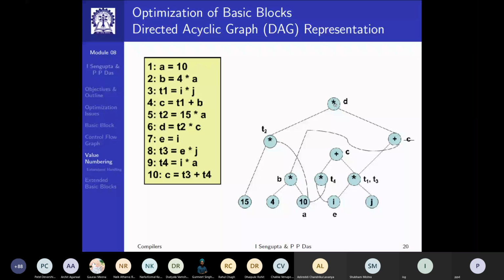Then I go to D, assign T2 plus T2 star C.